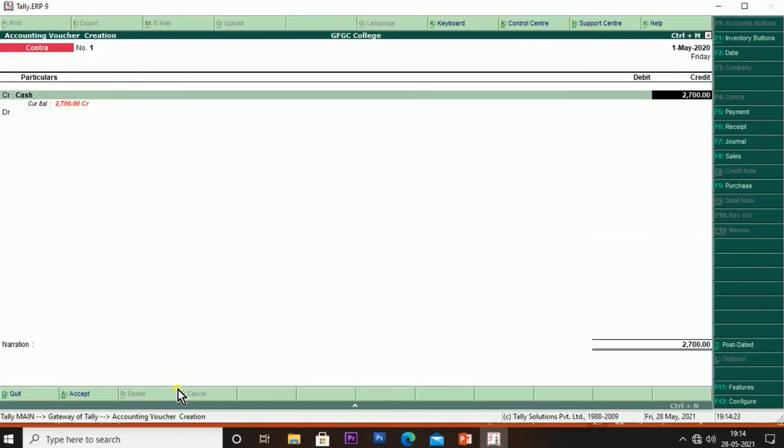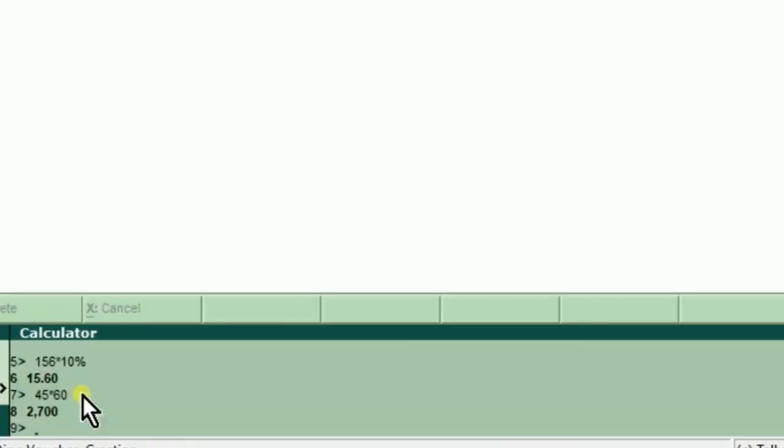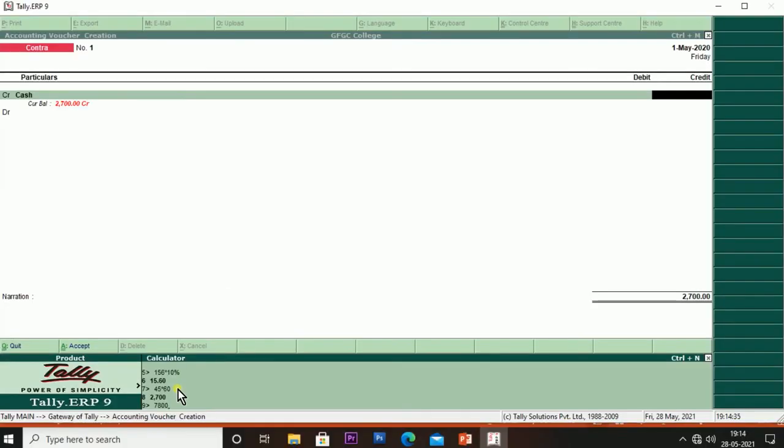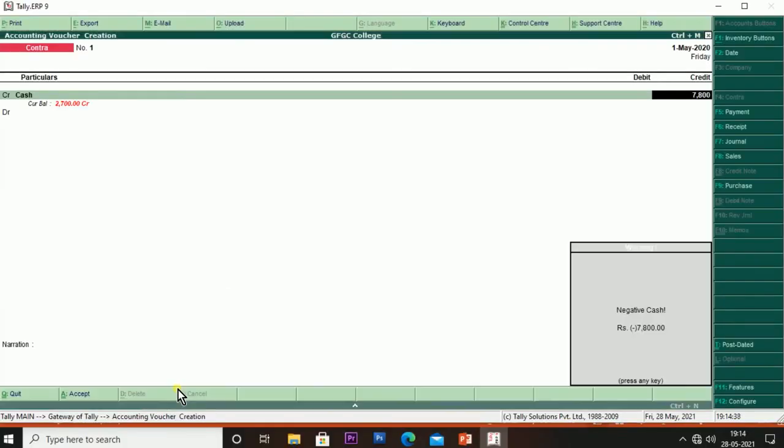Once again, I'll show the same. Press Alt C. Then it shows the auto calculator 7,800, or any calculations you can make. Then it takes that 7,800 in the amount column. That means directly we can make calculation and we can take the result back to the amount column of voucher entry screen by using Alt C, that is auto calculator.